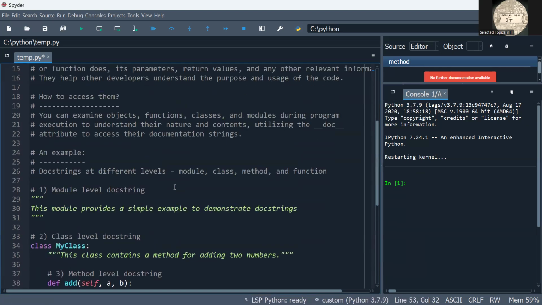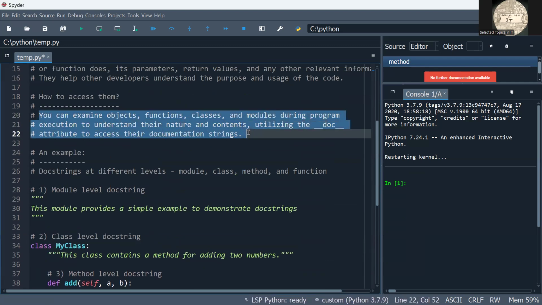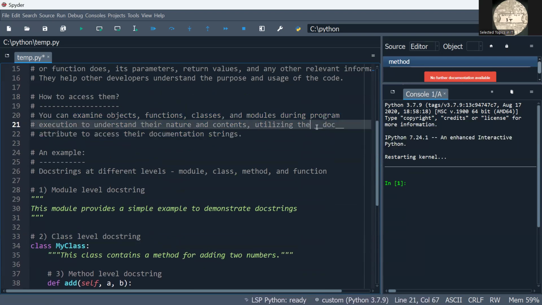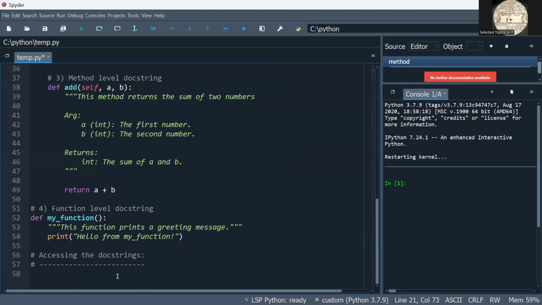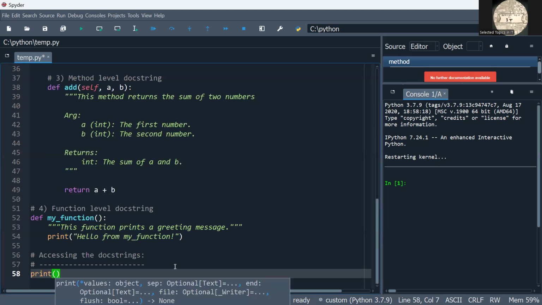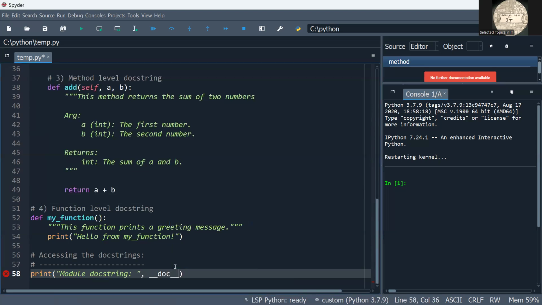So earlier, when we looked at this part, you can examine objects, functions, classes, and modules during program execution to understand their nature and contents, utilizing the, I'm just going to call it the doc attribute, to access the documentation strings. So let's show how we can access the module docstring. Here, I just use two double underscores and another one. So let's run it and see what we get.